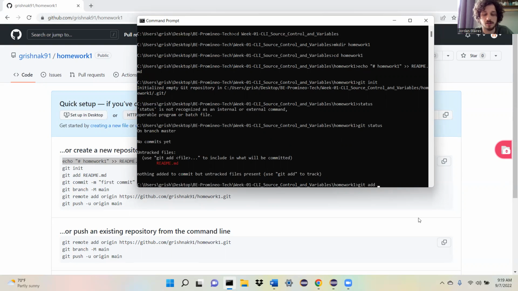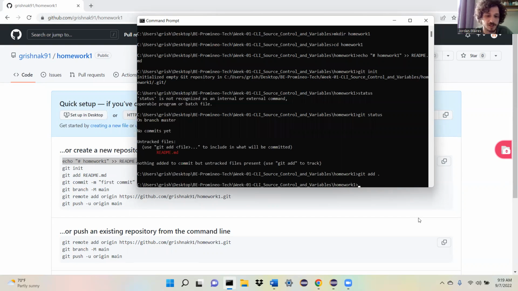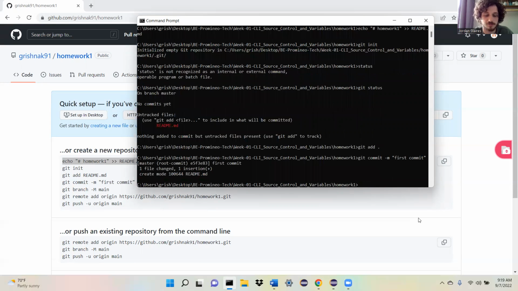So git add, I'm just going to put a period because it'll add everything in there instead of just the single file, which I prefer. And then I'm going to commit it, git commit, and we'll put a little note on there telling me what it is. And then we're going to initialize the branch.